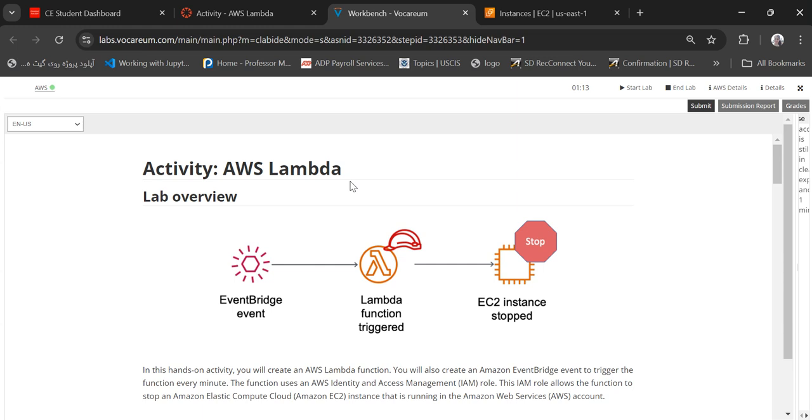In this activity, we want to create an AWS Lambda function, and we also create an Amazon EventBridge rule to trigger the function every minute. So first of all, to create a Lambda function, we go to the service and choose Lambda.